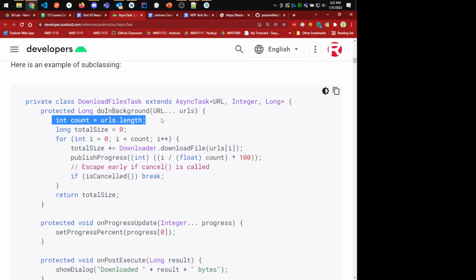So total size is keeping track of how many bytes we have downloaded. And I call publishProgress. publishProgress is part of this AsyncTask class. It says, okay, I am partway through the process, let the UI know about it. So it basically triggers a progress event sort of thing that will be handled over here.